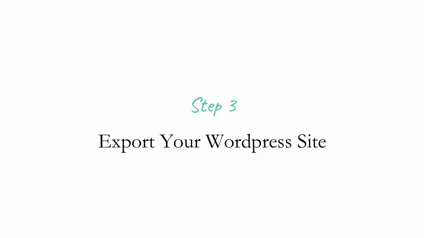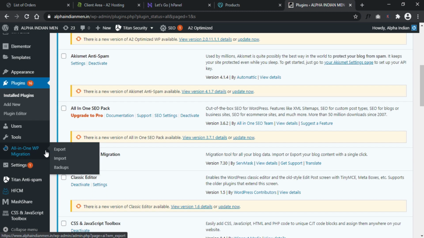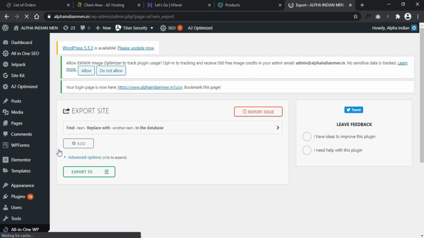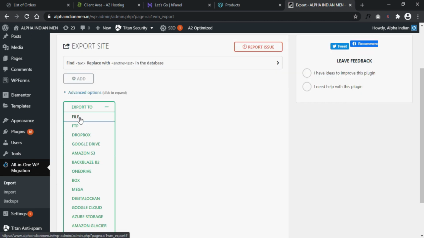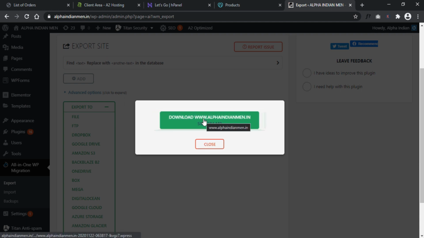Step 3. Export your WordPress site. Now hover on all-in-one WP migration and select the export option. You will now need to choose export to and click on file and save the zip file somewhere on your computer. This will take some time depending on the content size on your website. Once this export process is done, just click on the download button.